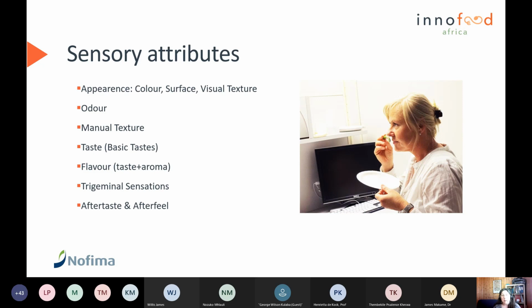Also, they will describe the taste. So that means the basic tastes, like sweetness, bitterness, saltiness, umami, and sourness, but also the flavor, that is this mix between taste and aroma. Trigeminal sensations like burning or hot or coolness. And also after swallowing, we have the aftertaste and afterfeel. So you see that there are many different groups of attributes and different modalities. When we say modalities, we refer to, are we evaluating with the hand, with the touch, with our eyes, so the sight, smell, or the taste.